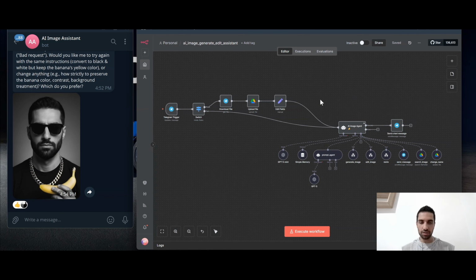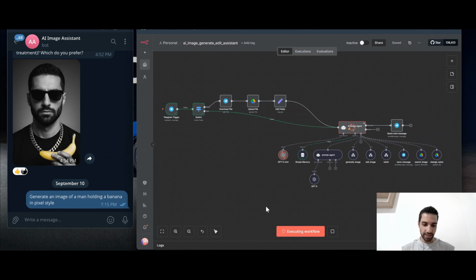So here on my Telegram, I'm going to grab my phone and send a prompt to this agent, and you will see how it can generate a new image based on my prompt. So here I sent off my prompt. I'm saying, generate an image of a man holding a banana in a pixel style. So let's just wait. Now the agent is working and hitting the prompt agent to enhance the prompt. And once it is done, it's going to hit the generate image tool, and then it can generate it and send it back to us inside Telegram.